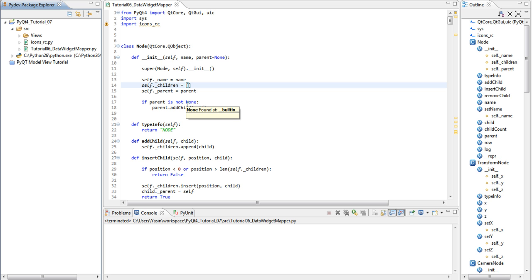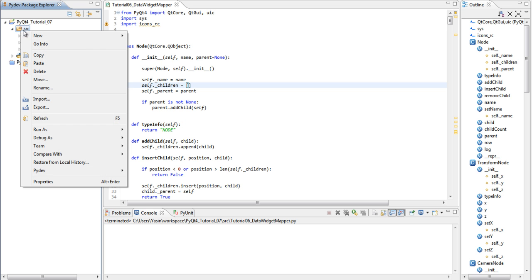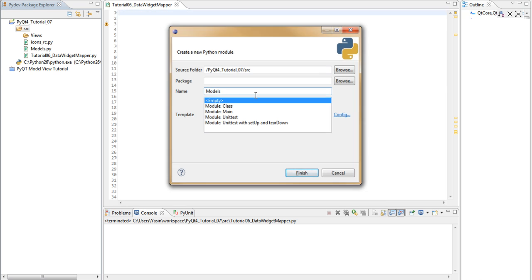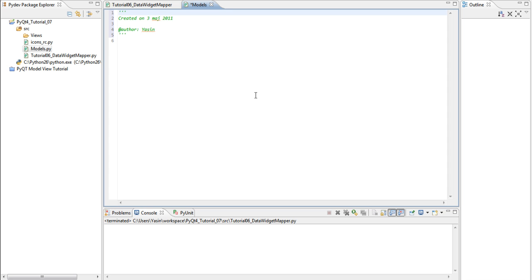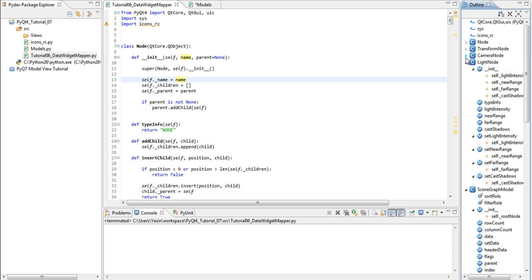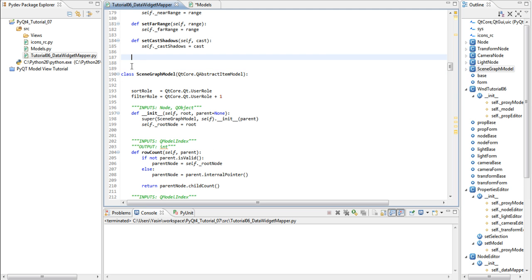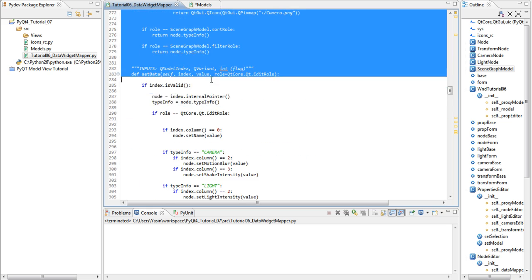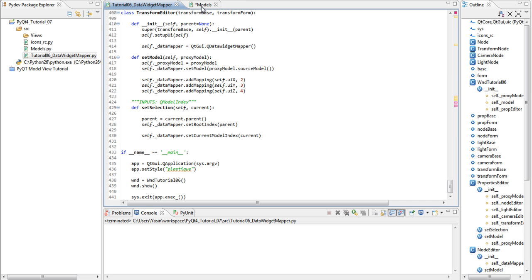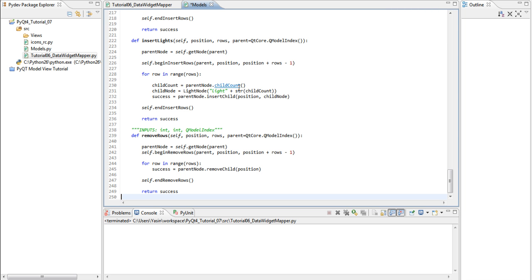Now, create a Python module called Models. We will move the model we created last time into this file. So open up the tutorial file and then find the model, scene graph model. Cut the entire code. Go back into the models file and paste it.